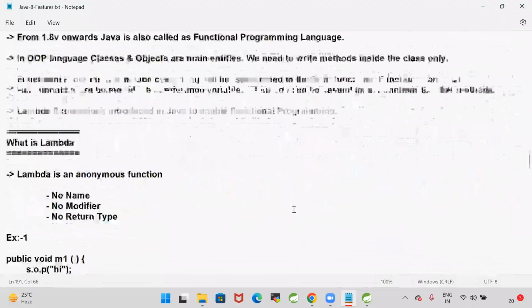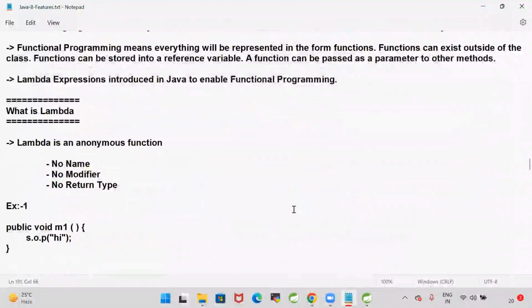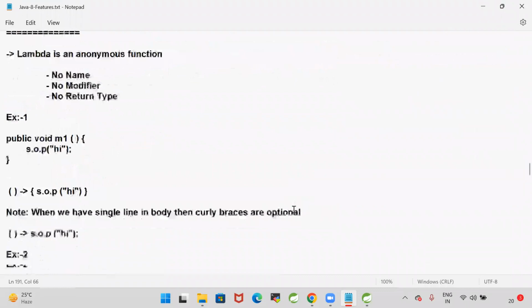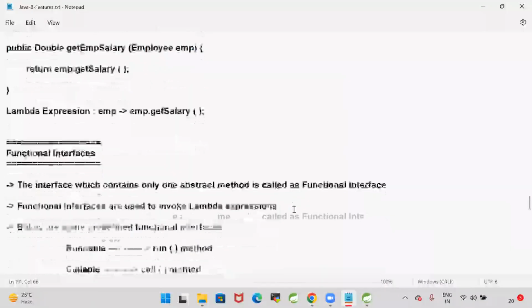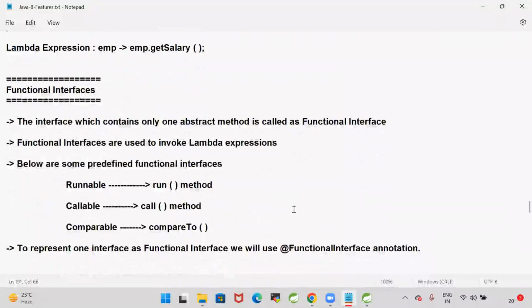Lambda is nothing but one anonymous function, no name, no modifier, no return type for the lambda. When we write a lambda expression, to call that lambda expression, we are going to use a functional interface. So what is a functional interface? The interface which contains only one abstract method is called a functional interface. Functional interfaces are used to invoke the lambda expressions.